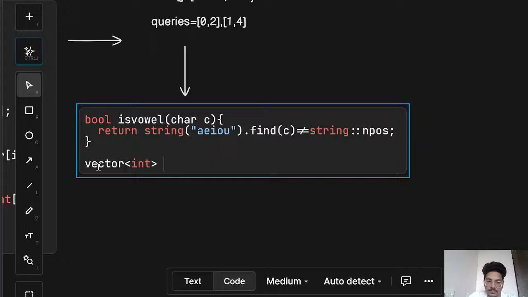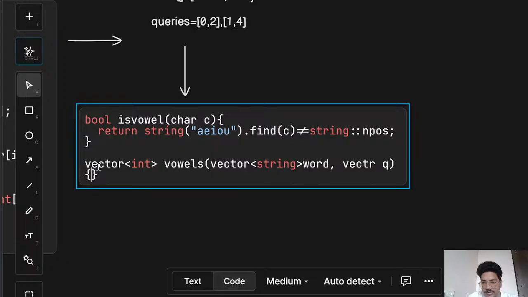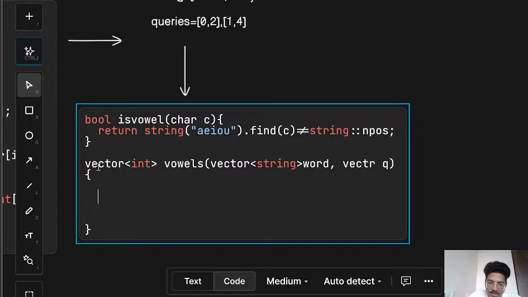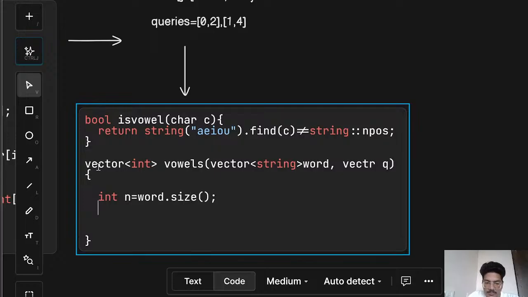We have a vector of int for the vowel count, and a vector of strings is given, and the vector of queries is also given, a 2D vector of queries. The main logic is that we take word dot size, and a prefix value.